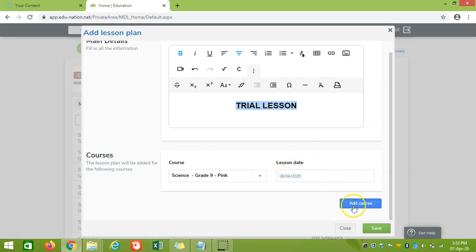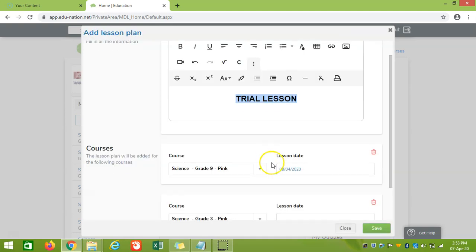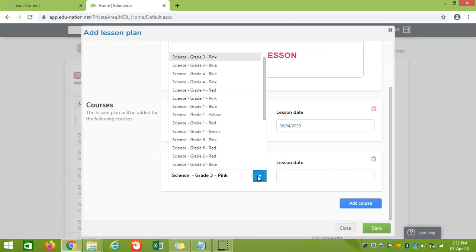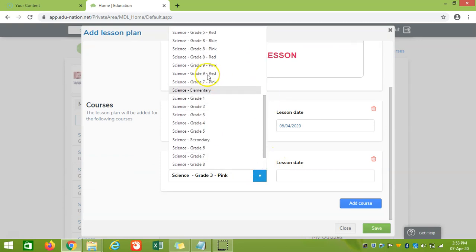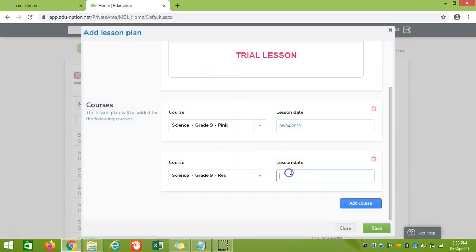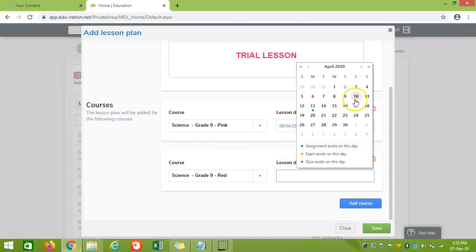Then if you want to add the lesson plan to another class like 9red, you can add it like this. If you click on add course, we can choose the class from here. See, I have chosen 9red. We can choose the lesson date, like we can choose some other date.